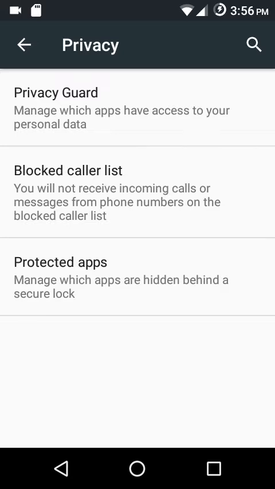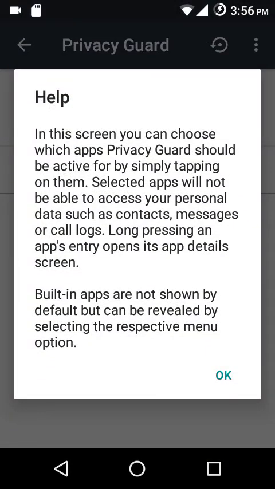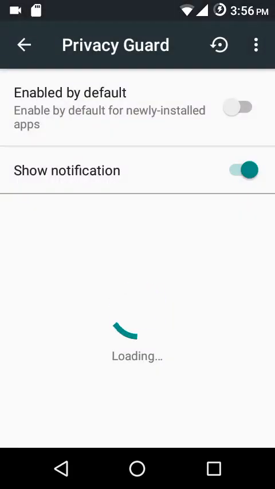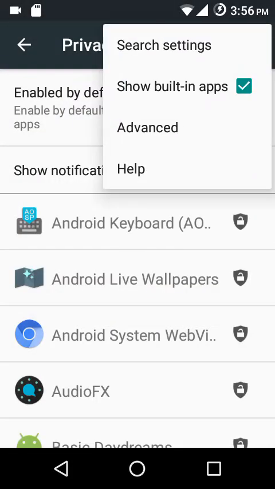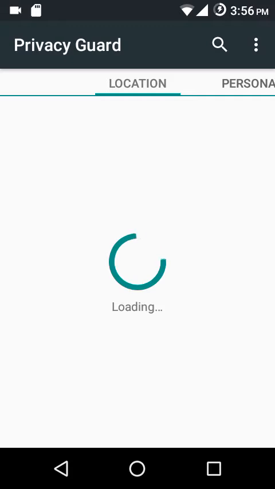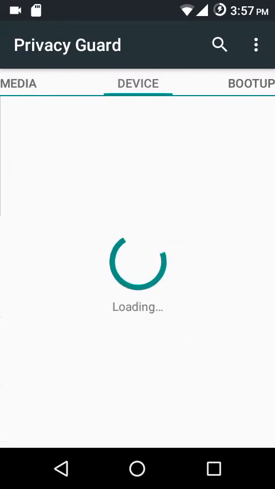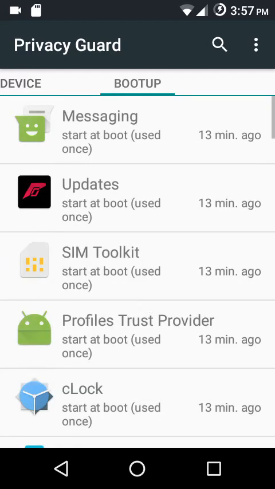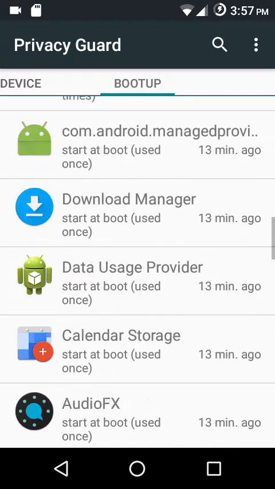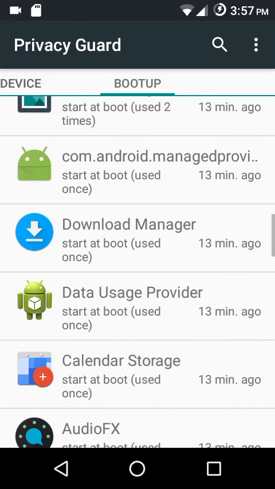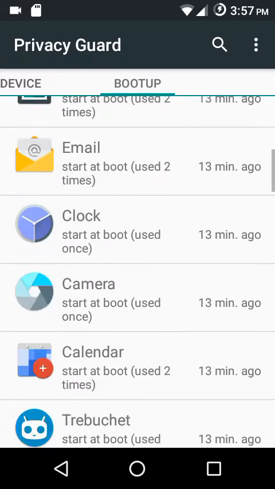privacy. So from here you have the privacy guard, block caller list, protected apps. So the major advantage of using privacy guard is that you can quickly... I have also covered this in my previous videos, but I'll give you a quick go through of what privacy guard is all about.